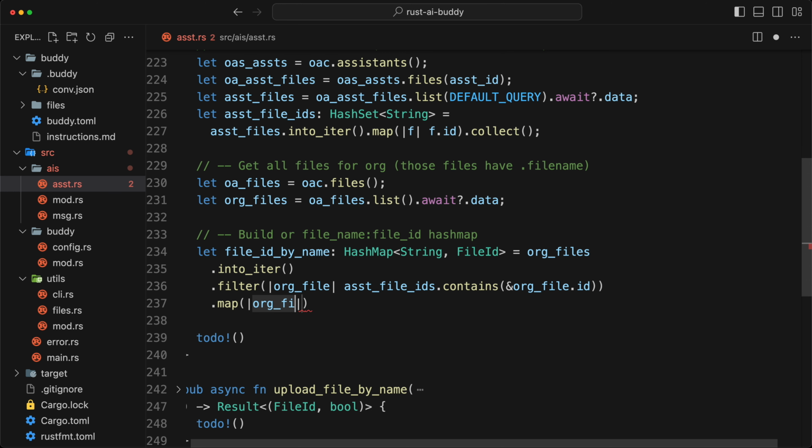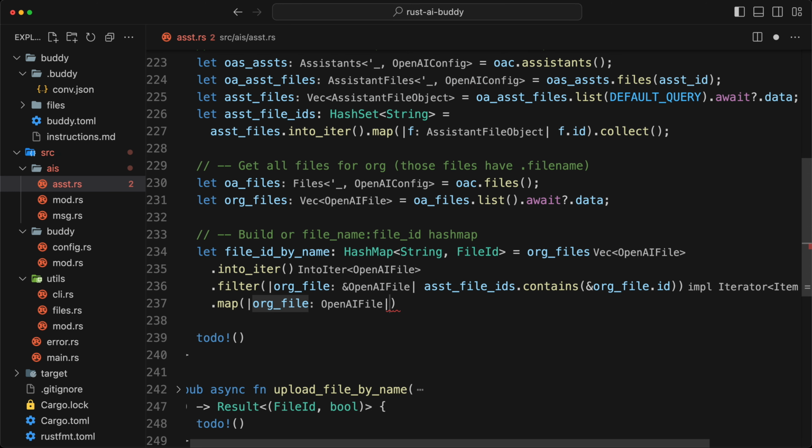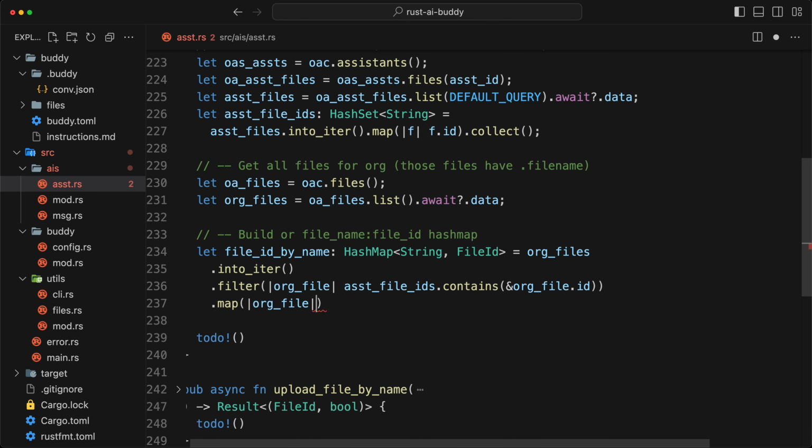Then again, that will give us the org file, which is the OpenAI file. Because we did an into_iter here, the filter gets a reference because we don't want to consume it here. So the API is right. And because we did an into_iter, we get the org file, which is good because we just want to return something that can be collected into the hash map. And the good thing is a tuple of org_file.file_name, that is a string, and org_file.id, that is a string as well. And we're going to do an into because we want our file ID type.